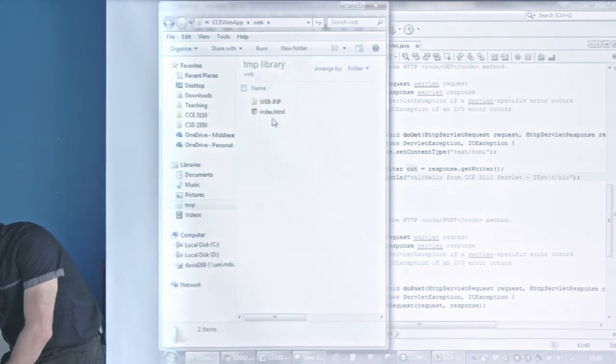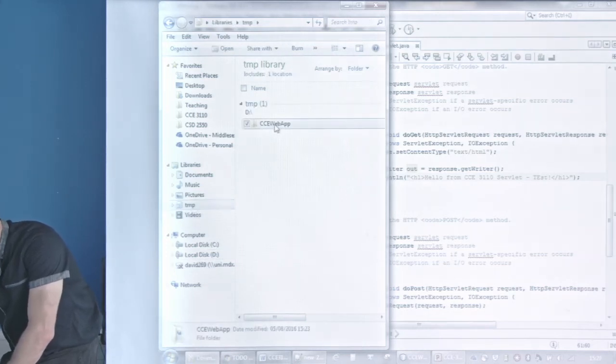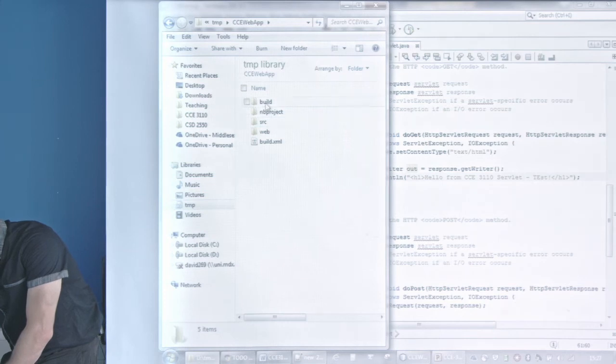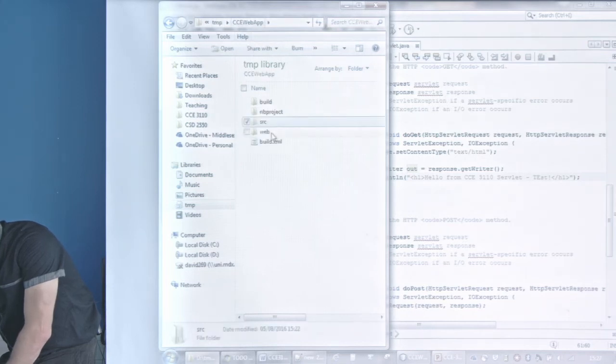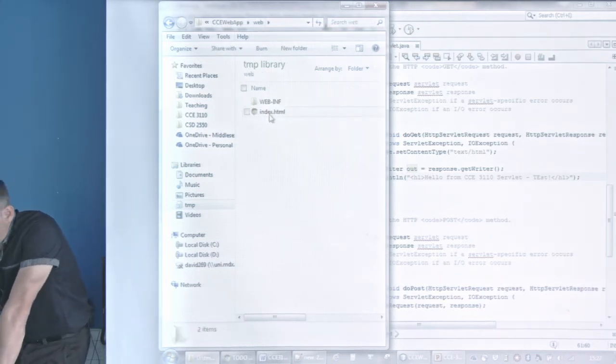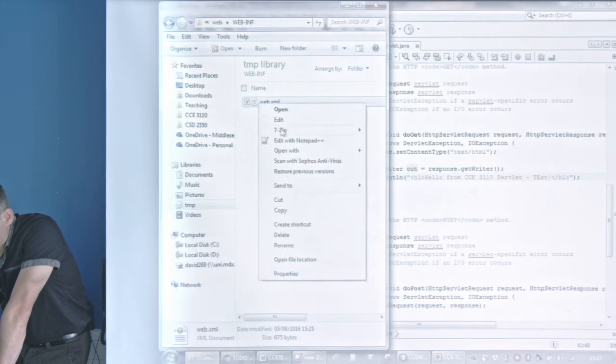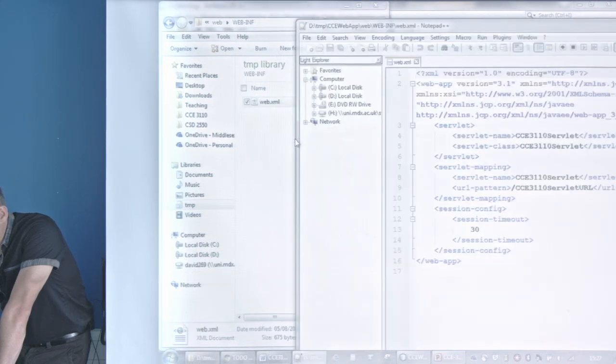So let's get back to the beginning. There's our project folder. In there we've got build, which is probably classes and NetBeans stuff, then source, which has the Java source, the servlet source code, then web. Inside web, we've got the index.html file that we've seen in the project. We also have a WEB-INF folder, and here we've got the web XML, which is what the server uses to map the URL onto the particular class that's executed.